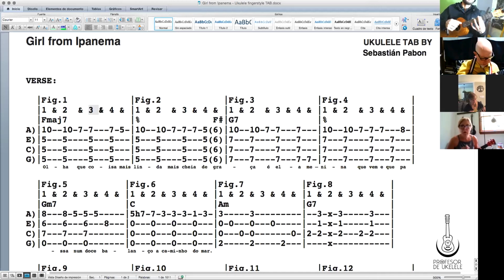So I put the lyrics on and it will help us to locate ourselves later when we read the tabs. It will sound like this. 1, 2.